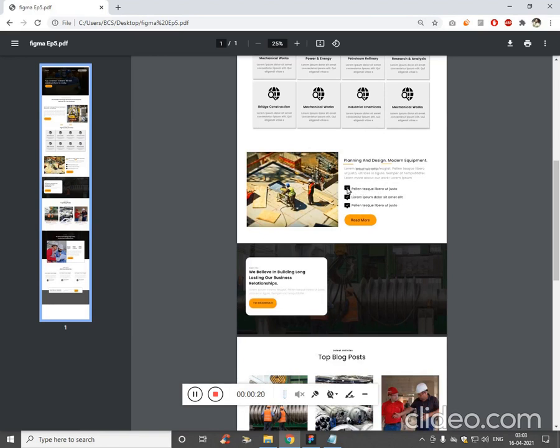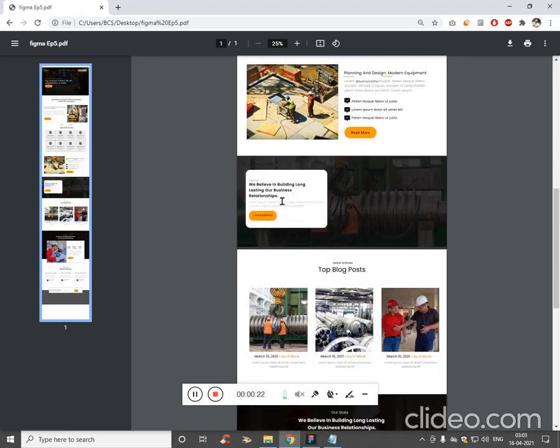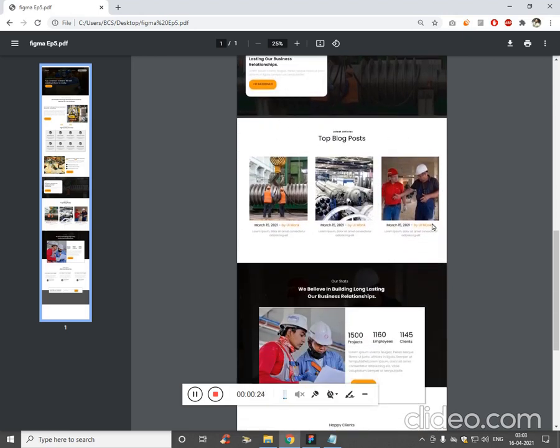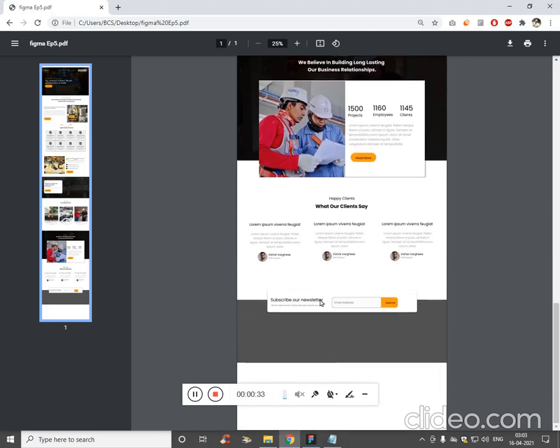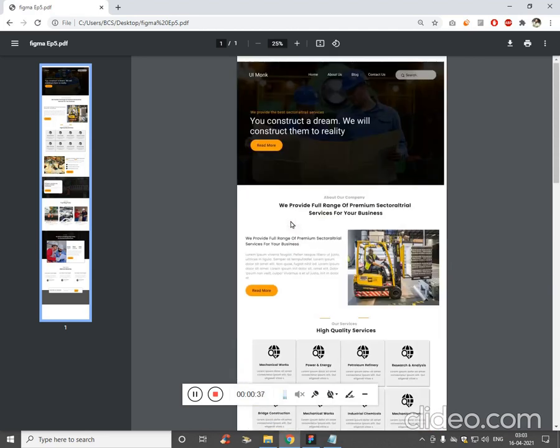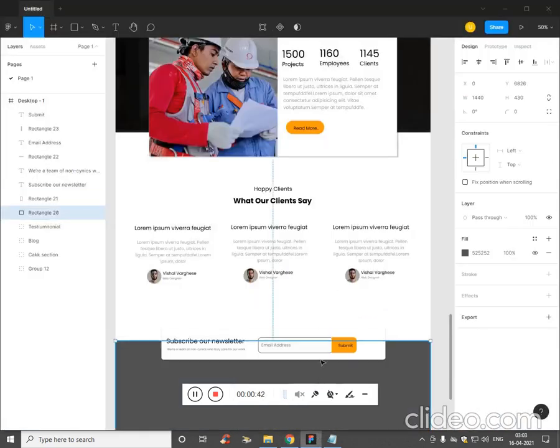paragraph and the icon, and then we have a call to action button, and then we have this display for the blog section, and again it's about the counter. Then we have testimonial, and finally we have the subscribe to newsletter section. So this is what the final output is, and this is the process which we have completed.